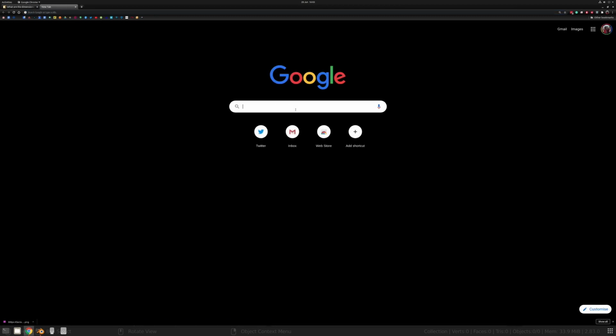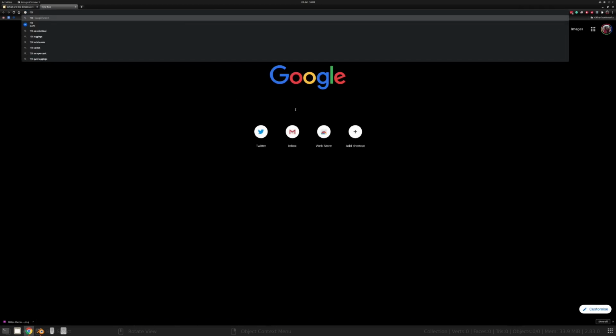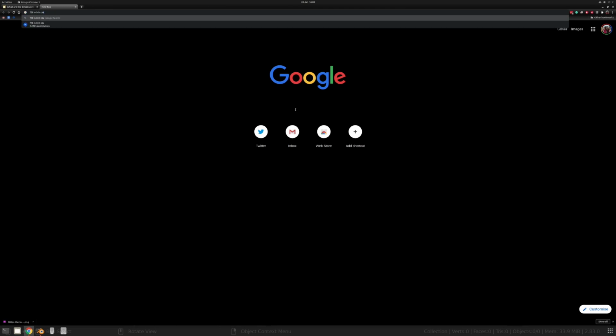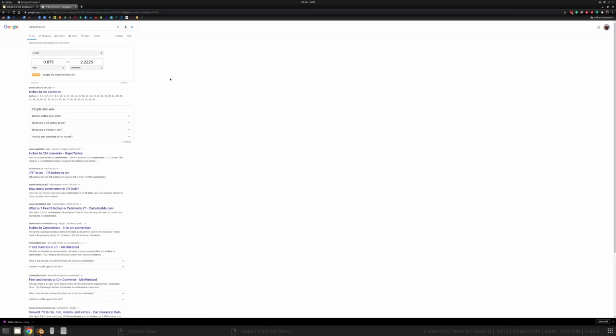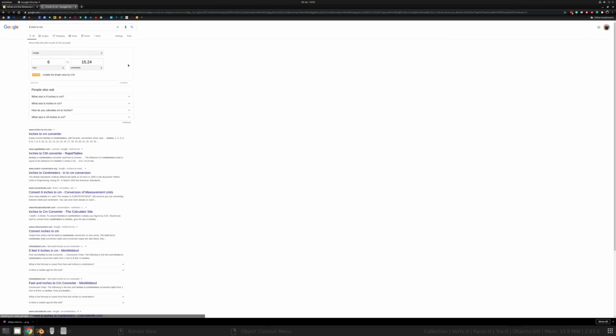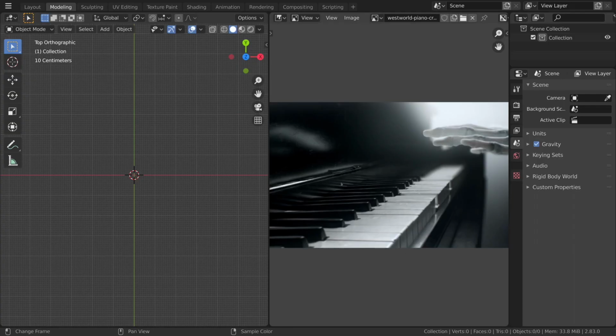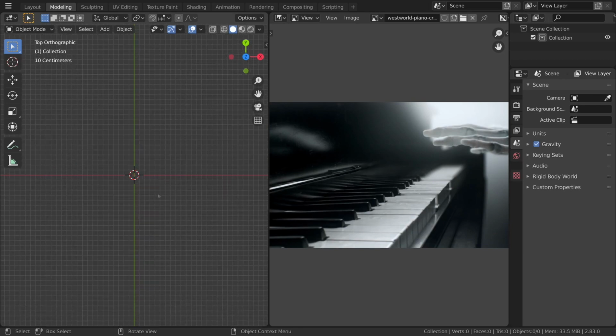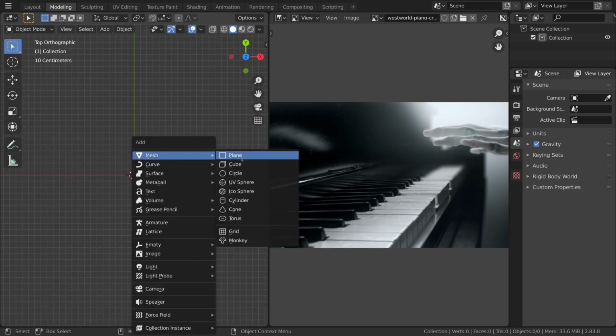So 7/8 inch in centimeters is 2.2. Perfect. 2.22. So it's going to be 2.22, and then 6 inches is going to be 15.2. 2.2 and 15.2. Wicked. Okay, so let's make a key to start off with then. I'm not even sure if this is going to be the best way to do it, but it's how I'm going to do it.